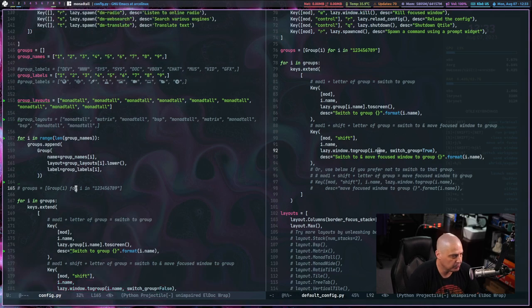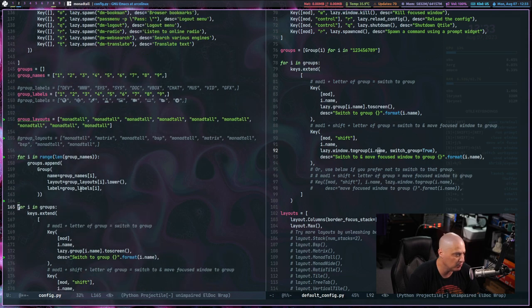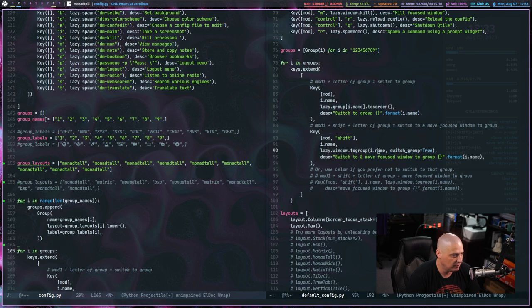The other thing I did with the groups is instead of having this groups equals i for i in range 1 through 9, I just have the group names specified in a list. So group names and group labels. Group labels is actually what is being displayed here.